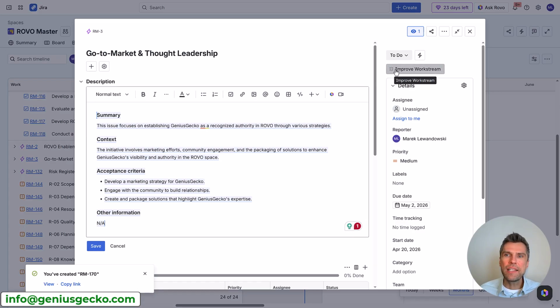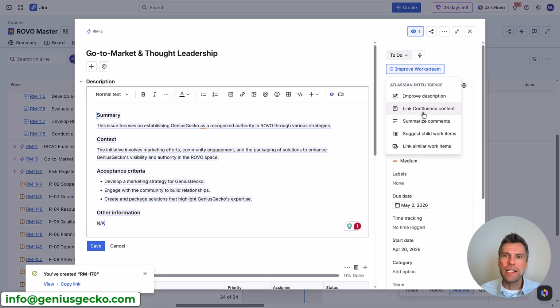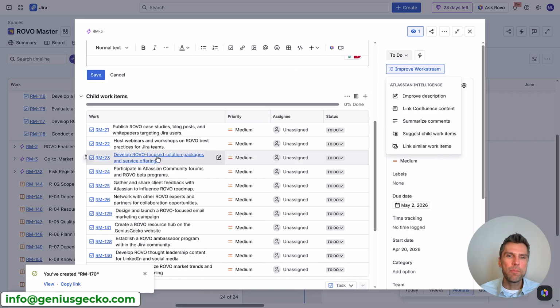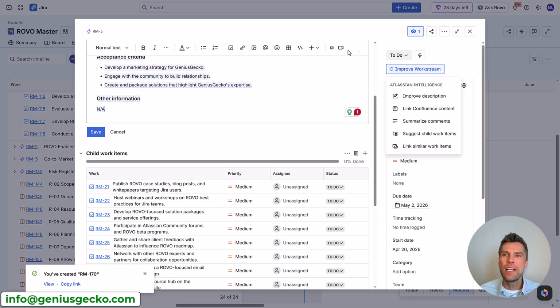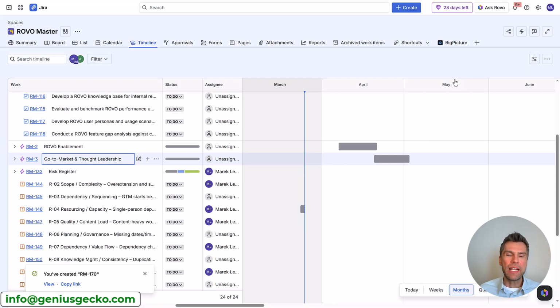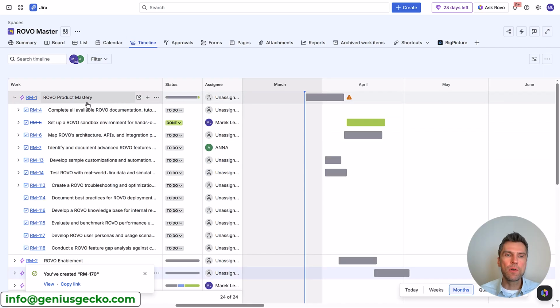You'll also find the Improve Work Stream button right here, where you can use Atlassian Intelligence to link it to Confluence content, summarize comments, suggest child work items, and link similar work items. So exactly what I've mentioned earlier, built into this edit screen of the work item. All right, let's close it for now. This will be our source data that Rovo will analyze.